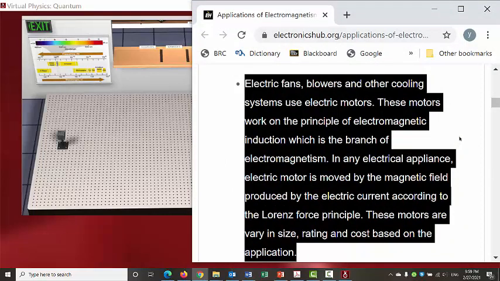This is the example. Electric fans, blowers and other cooling systems use an electric motor. We know those motors work on the principle of electromagnetic induction. So any of these electric appliances, the electric motor is moved by the magnetic field produced by the electric current according to the Lorentz force principle. So those motors are inside and rotating based on the application. So that's the principle and the example.